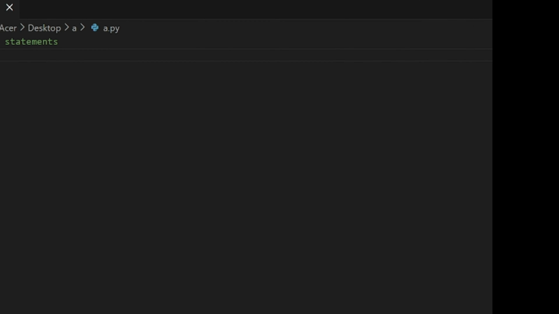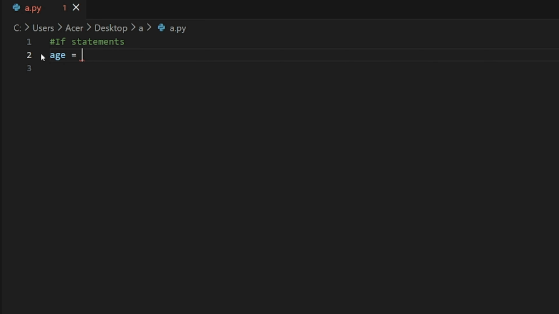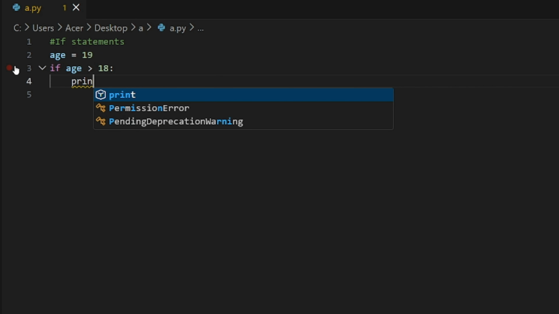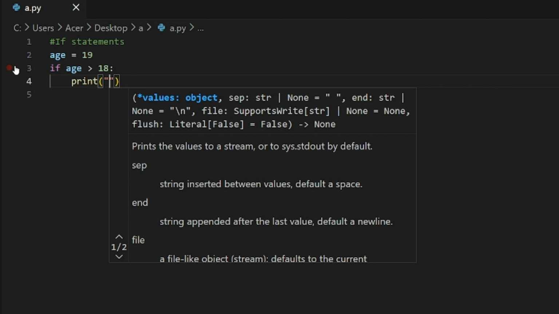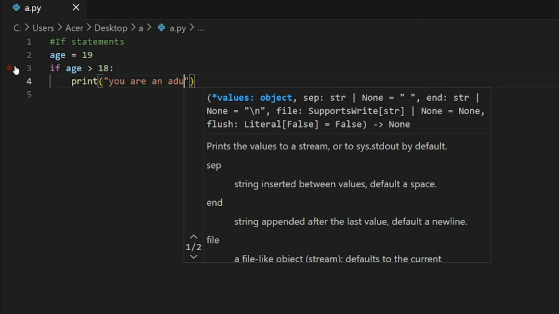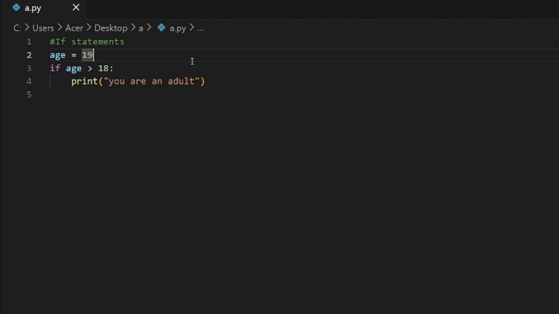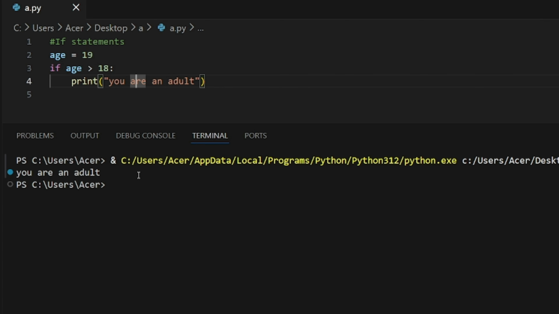Let's see an example. For example, let's imagine that on our website you can only enter if your age is more than 18. So we will write code: if age more than 18, print you are an adult. So if the age is 19, this statement will be true because 19 is more than 18.